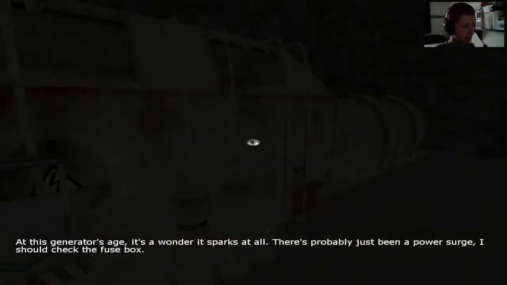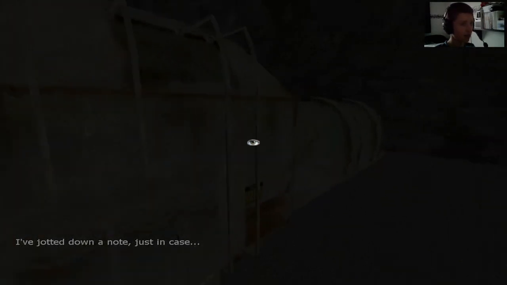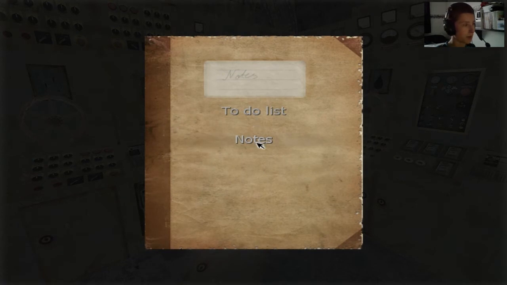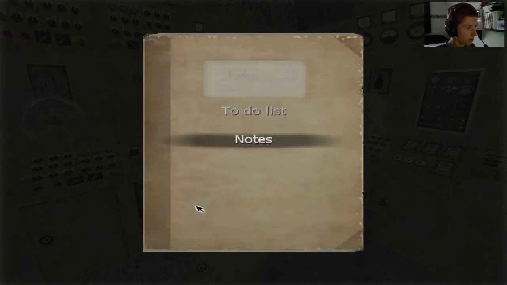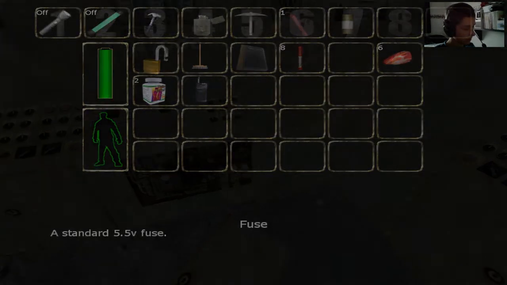Oh, missed it. Oh, for God's sake. Why? I bet the fuse is just blown. Something's gone wrong with the starter motor. Need to get that fixed. Yep, the fuse, it's gone missing. So, 7.